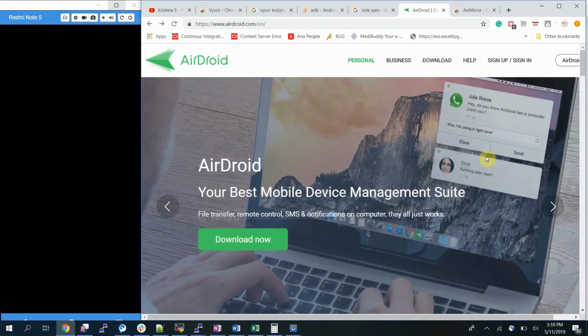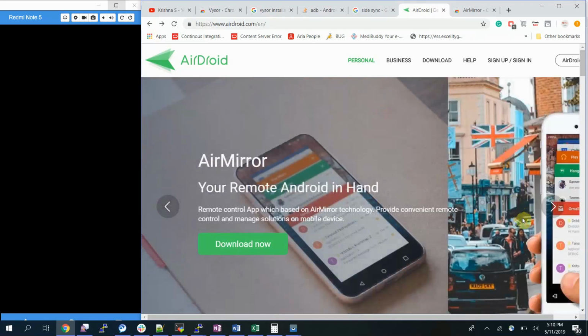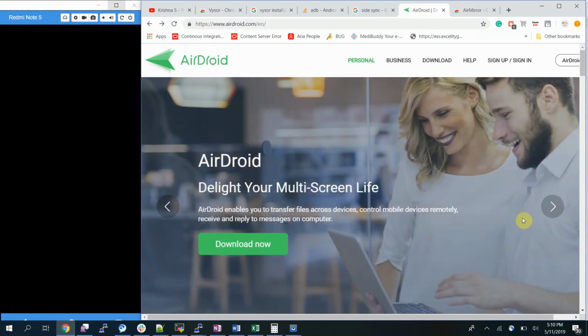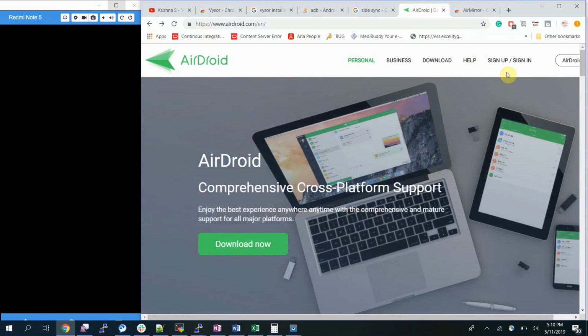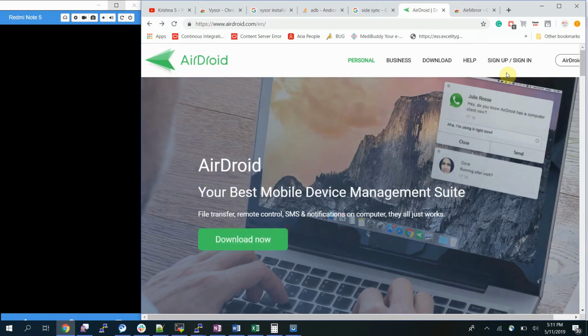So you have to download an app onto your mobile, but you don't have to install anything on your desktop or laptop. But of course, if you want better control, you can download a software or an app onto your laptop. But right now, let's see how to do that without any software installation on your laptop.